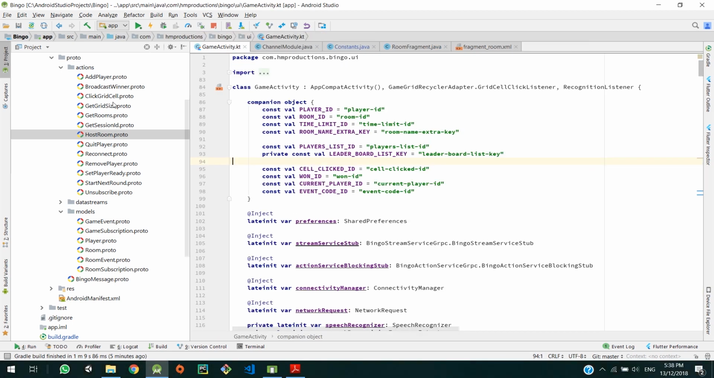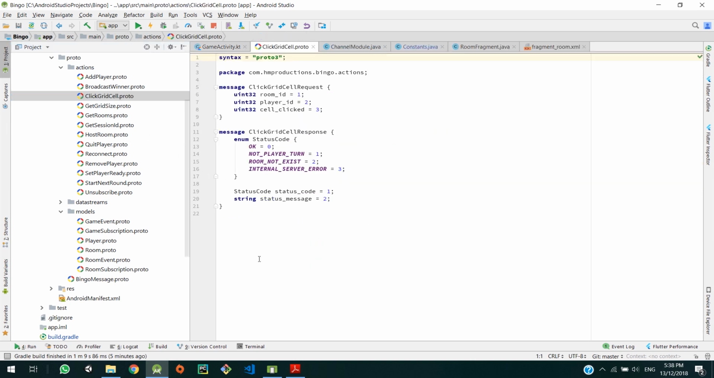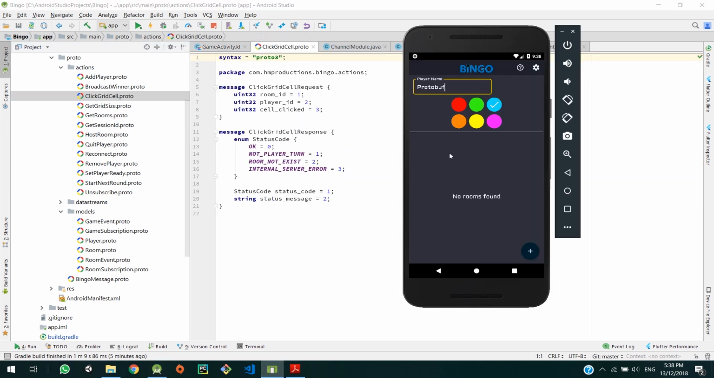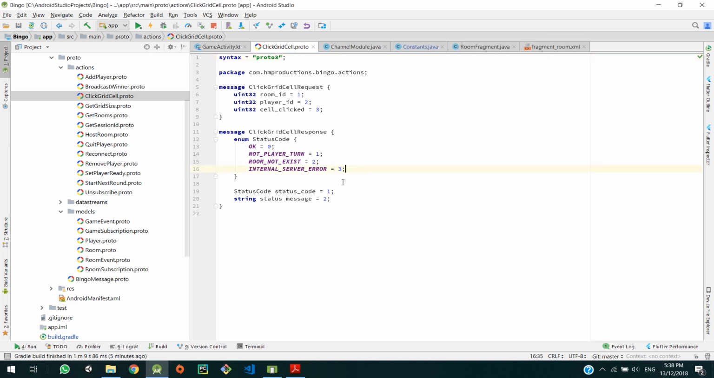Say you want to click grid cell. So as you saw, we had to click the grid cell. And what actually happens is you send room ID where you are playing, you send player ID as to who actually clicked it and the cell number clicked. So in response, you'll get if you clicked it, then it's okay. Or if it was not your turn, so it was not player's turn. Or if room does not exist itself, say there is some internet issue.